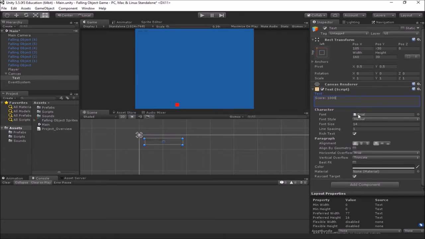We have the choice of importing fonts and using different fonts. We're going to stick with Arial for now. Let's go ahead and make that bold though so it stands out some more. We have a font size here. That's pretty small, so let's go maybe to a 25 and see what that looks like. And then we have a lot of the other kind of rich text editing features, alignment, and what to do if you overflow your box and all this type of thing.